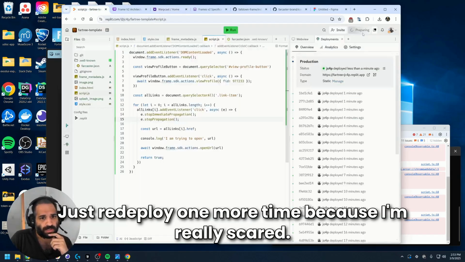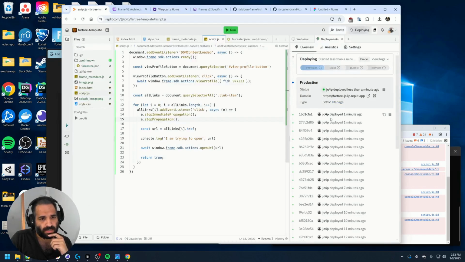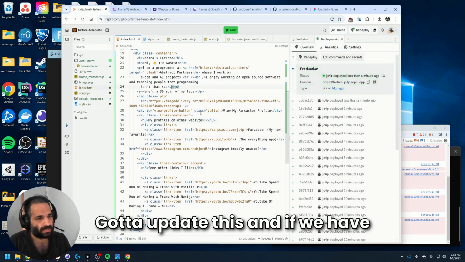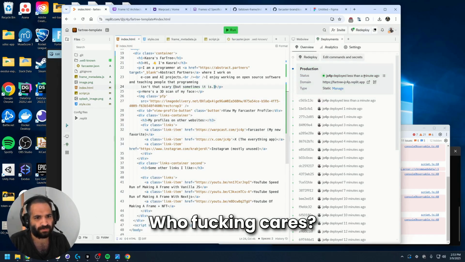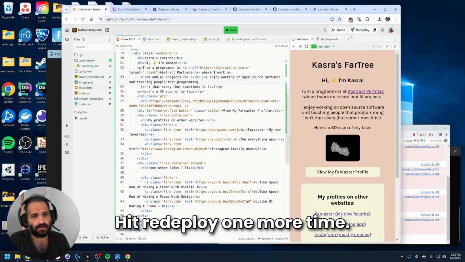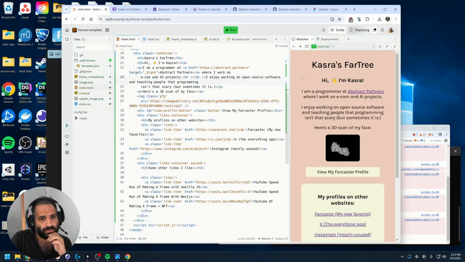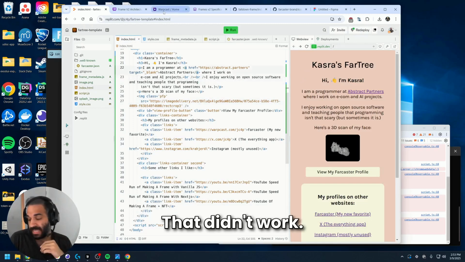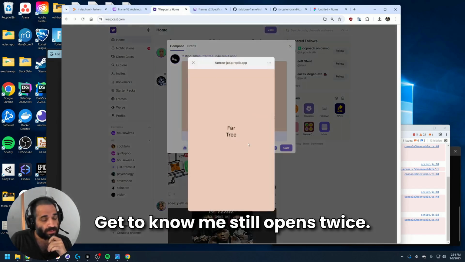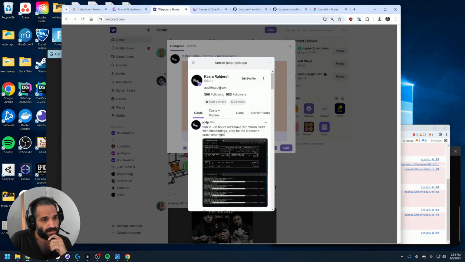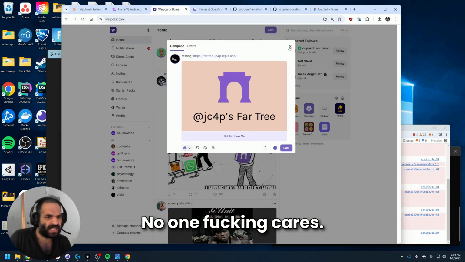Kind of just redeploy it one more time because I'm really scared. Gotta update this. And if we have a widow, we have a widow. Who cares? Oh, we don't have a widow. Hit redeploy one more time. I was really hoping to show you how easy this is. That didn't work. Still opens twice. Whatever. Let's say it's okay.